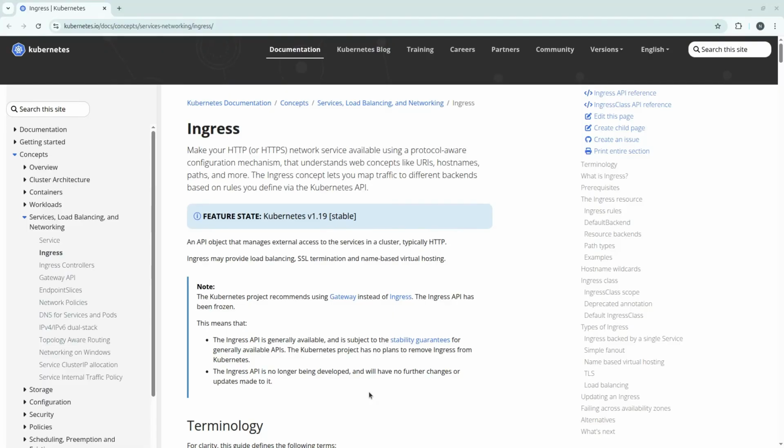Without Ingress, you would need to do load balancing by yourself and expose multiple pods for each service, which can be very, very messy. So you can think of Ingress as a smart entry point. It helps you define routing rules that map incoming traffic to the right service based on host names or URL paths.